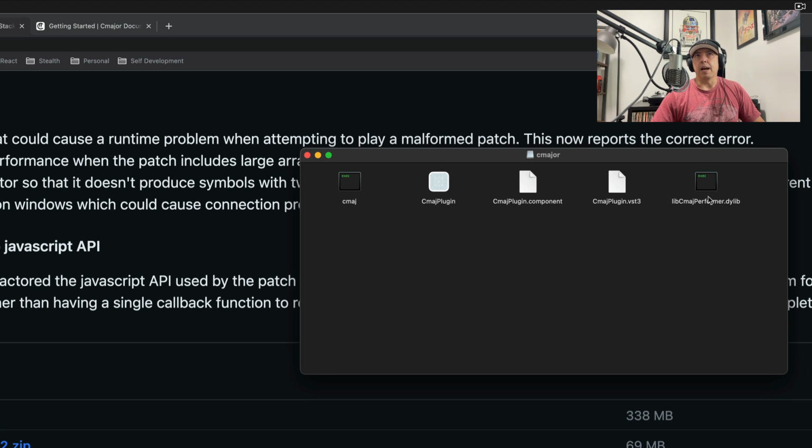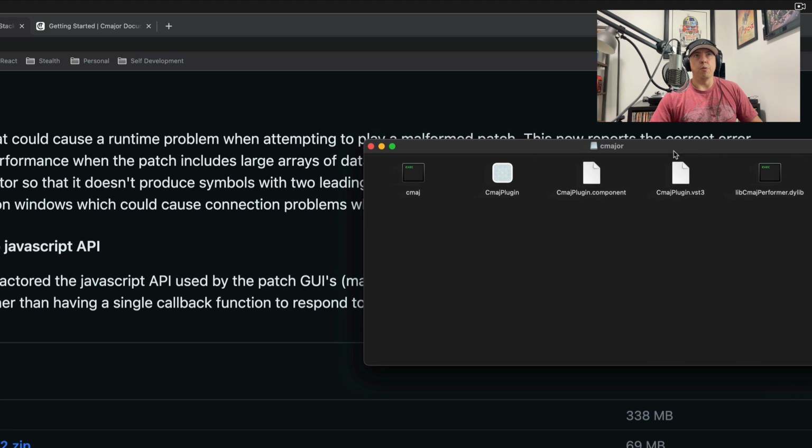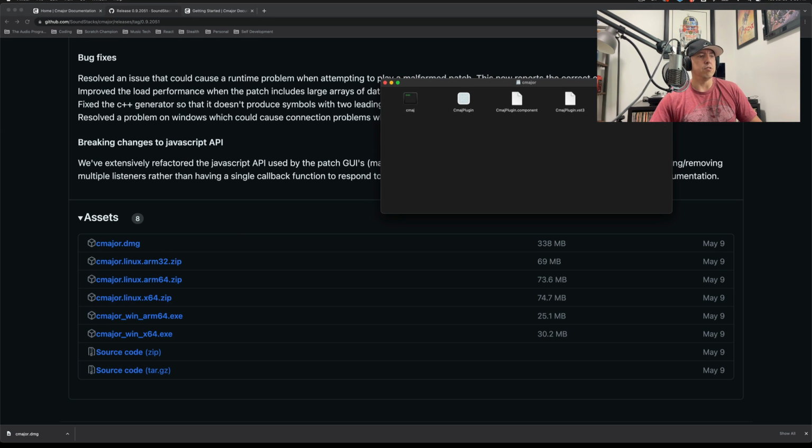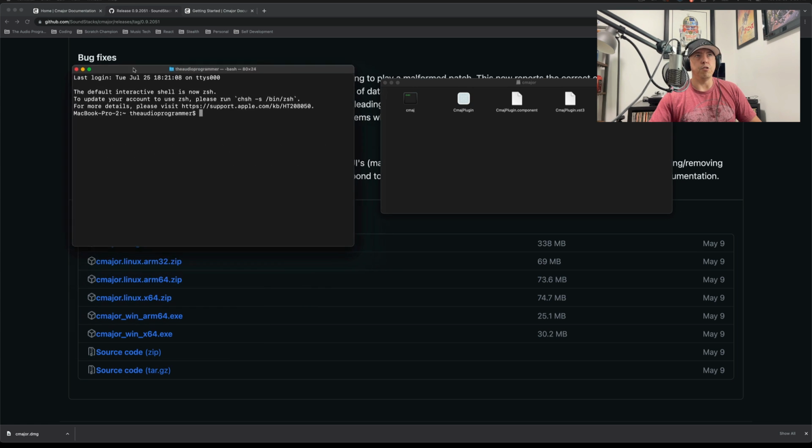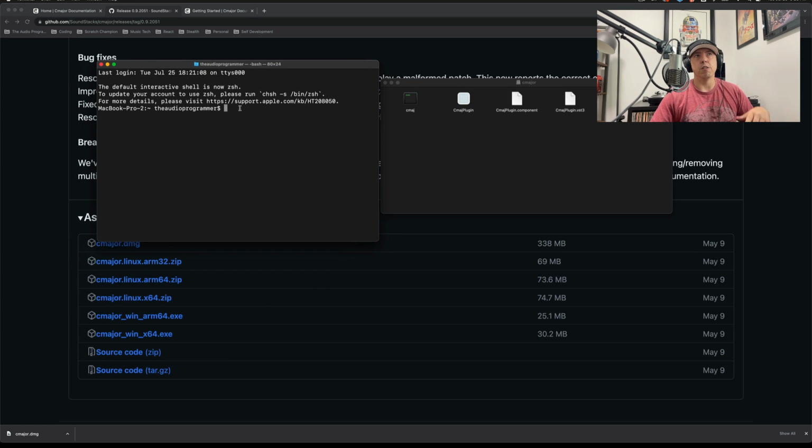Then we have a dynamic library that I'm not going to worry about for this tutorial. So first thing we're going to do is put the command line tools in the right place. You're going to need some command line skills for this. If you have never used the command line before, check out my video called Command Line Basics on this channel. It'll run through these commands that I'm about to show you now.